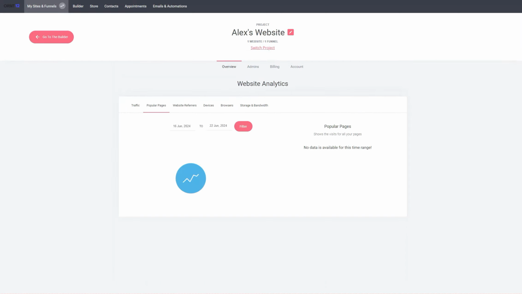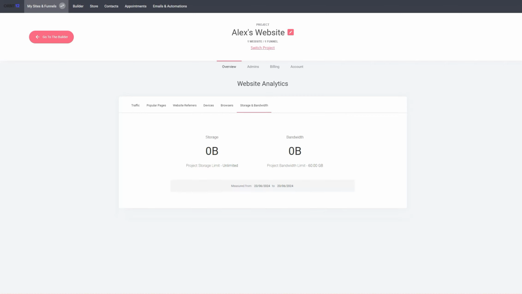Now this is website analytics, popular pages, where your website referrals are coming from. So for example, this is going to say TikTok if a lot of people are coming from TikTok, or your specific email automation or Facebook ad or Instagram story. We're going to get into that, but this is where you're going to be able to see where most people are coming from, what devices they're on, what browsers they're using, and obviously this is your website storage and bandwidth depending on how much traffic you're driving to your website.